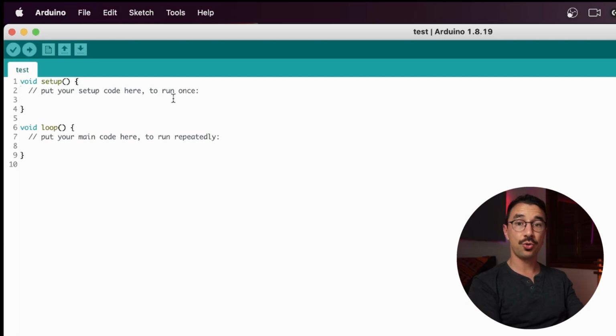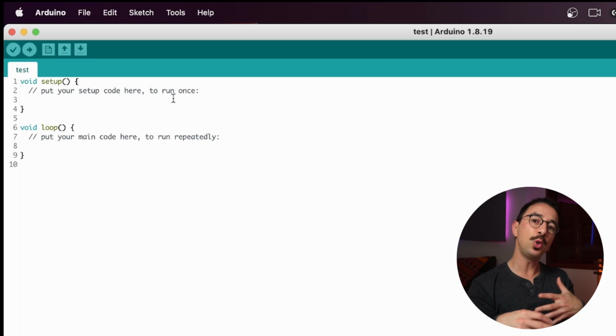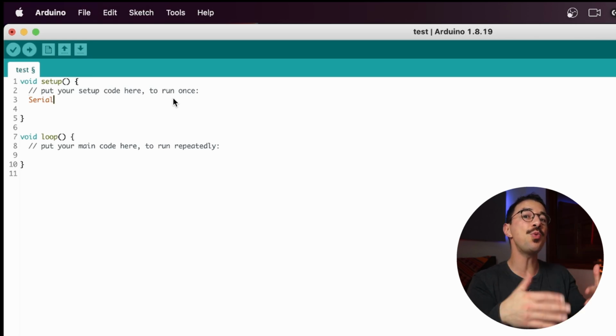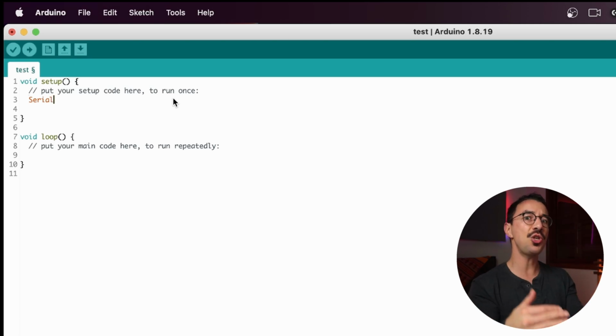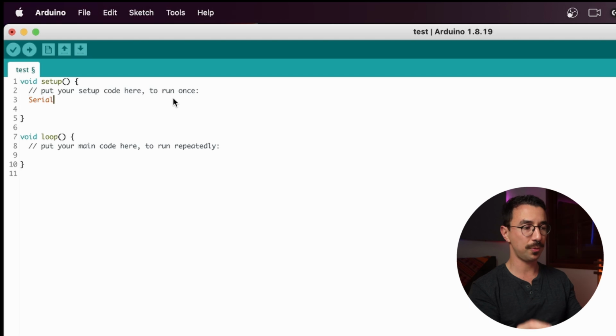So the first thing I want to introduce to you is the serial monitor. The serial monitor is going to be really useful for us to see things happening. We can output messages in a window, in the serial monitor. For us to do that, we need to first start our serial communication. Because this is a serial communication, we're communicating in this window through the serial protocol. We can actually use the serial protocol to communicate with other things, but here we are using it to see messages in the serial monitor.